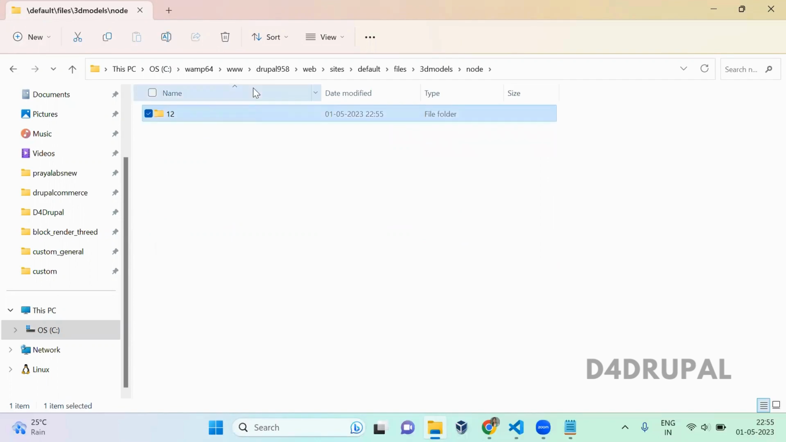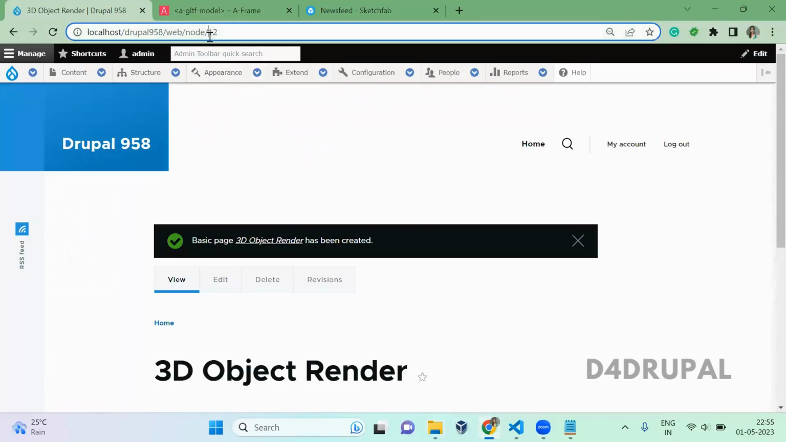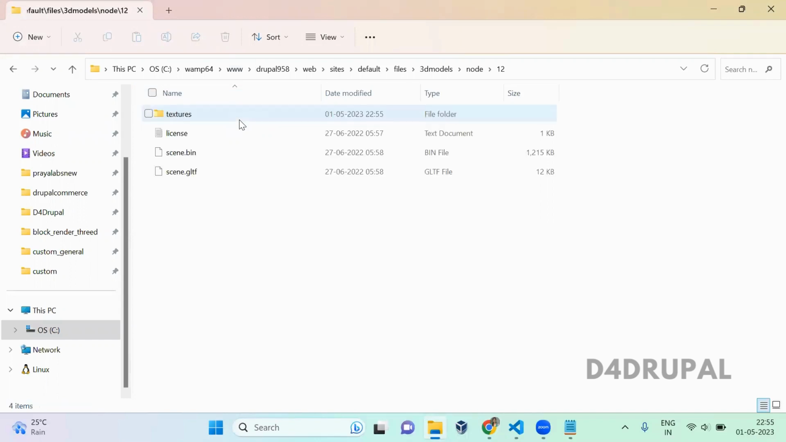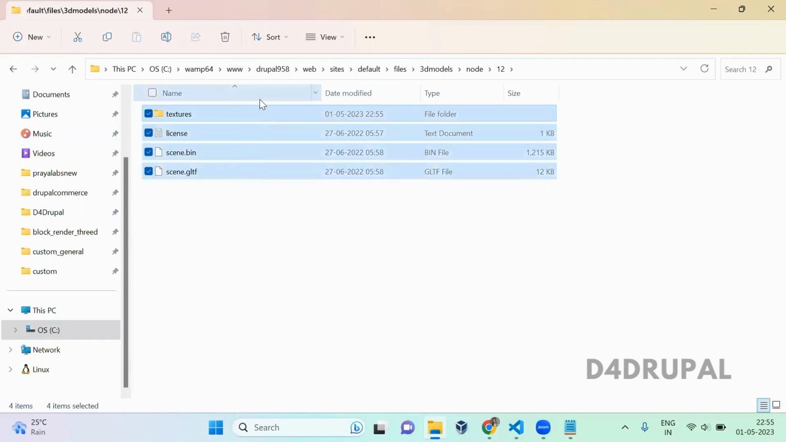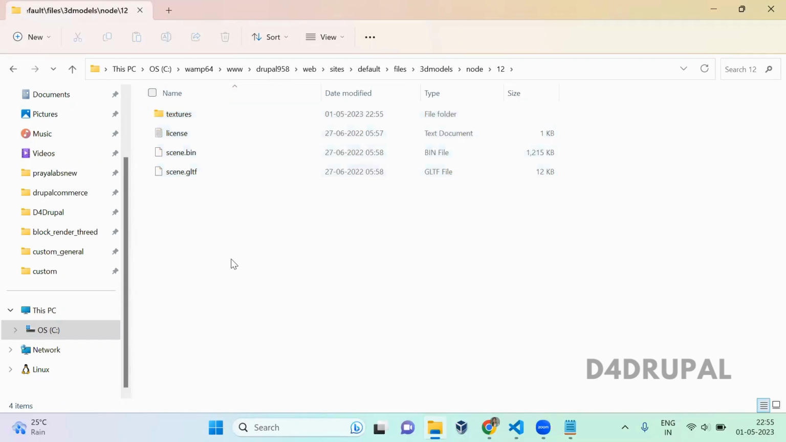So here you can see the node ID folder is created. So node ID is 12. Inside that, you can see all the scene.gltf and scene.bin and texture folder all are extracted and pasted in here. Now we are going to use these files to render a 3D object in your Drupal instance.